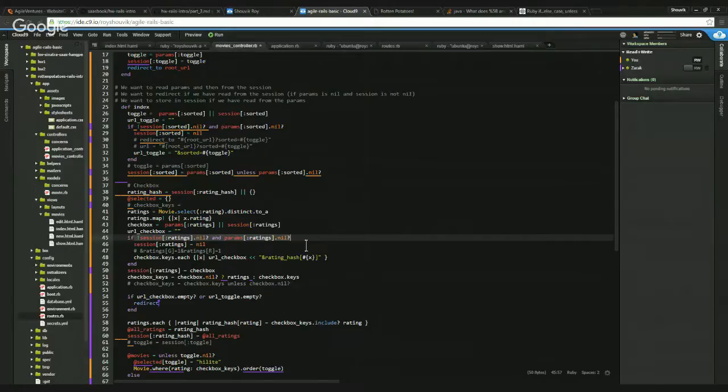this should be an unless, don't you think? If these are not empty, then we want to redirect. Either one of these are not empty. Yeah, unless. Okay, so unless URL checkbox is empty or URL toggle is empty.